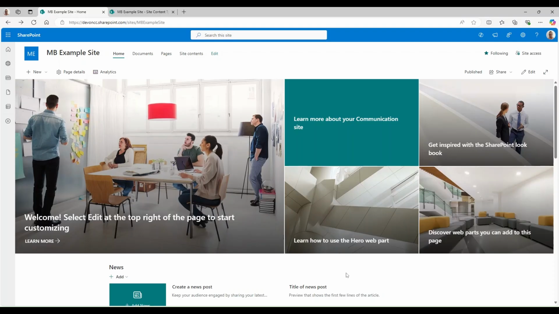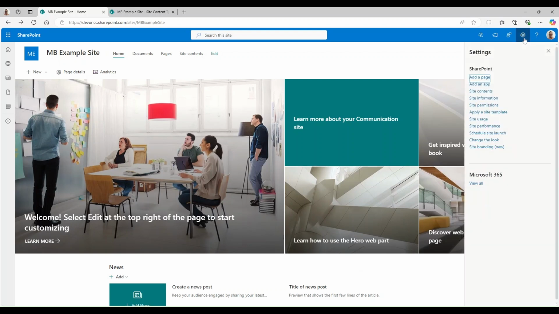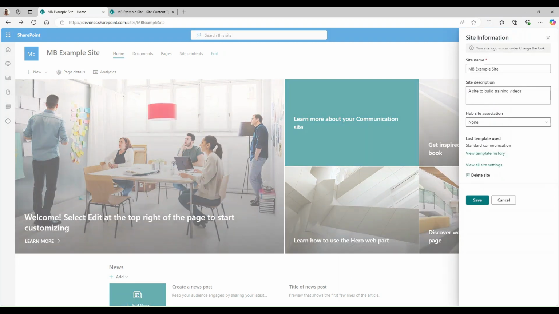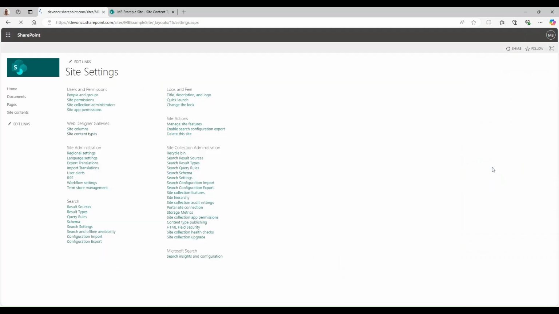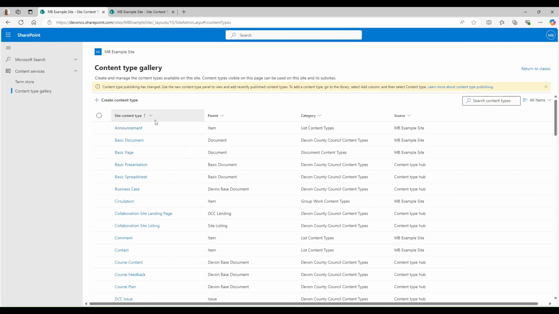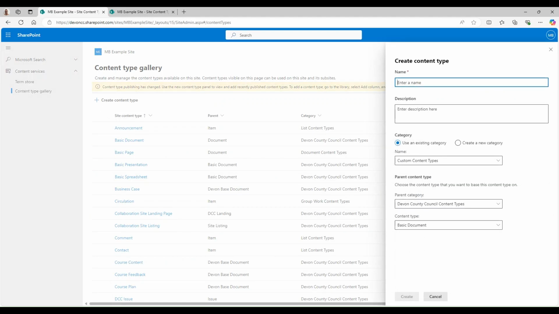First, we need to start from SharePoint. Go to Site Settings by navigating through Site Information, then View All Site Settings. Now, under the Web Designer Galleries, select Site Content Types. Now we are going to create our own content type. The reason for this will become clear later.